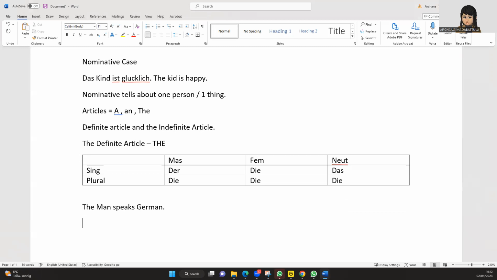Okay, so in English, how do we write "the man speaks German"? Now man, der Mann, okay, spricht, S-P-R-I-C-H-T, spricht, D-E-U-T-S-C-H, Deutsch. Der Mann spricht Deutsch. So he speaks Deutsch. So the first example is done.